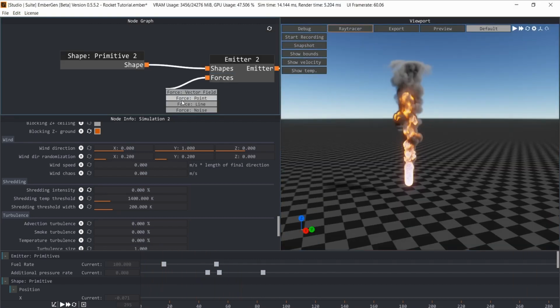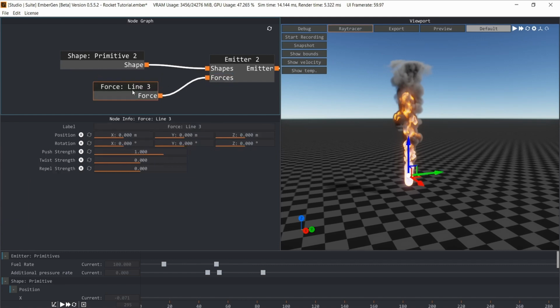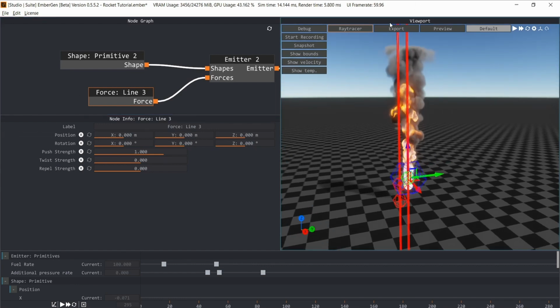Now let's go ahead and add a force to the emitter. So you drag out of it and select force line. And here I want to animate the push strength. If you hold down Alt, you can see all the emitters and the forces in the scene. What this parameter does is it pushes your simulation in the direction of the line, and if we give it a negative number, it's going to go downwards, hit the floor and then get wider.